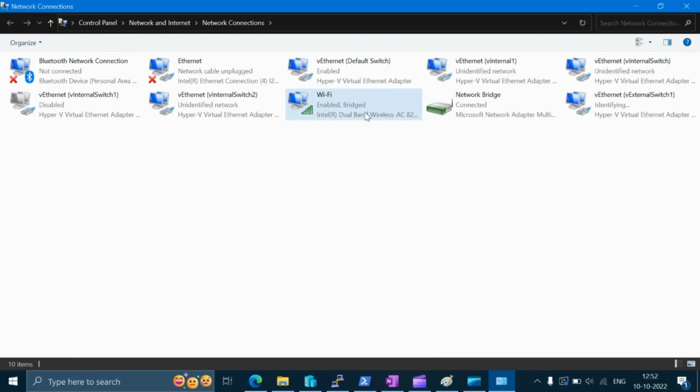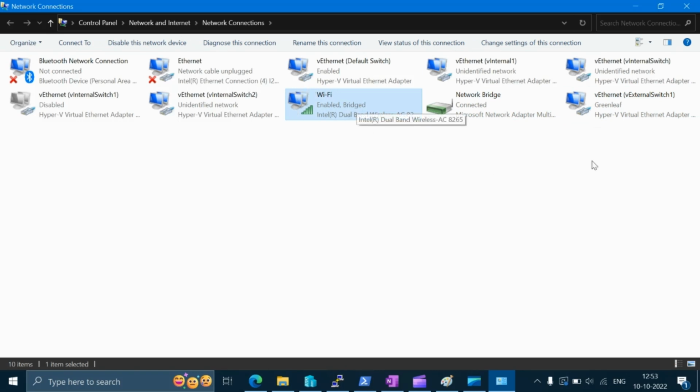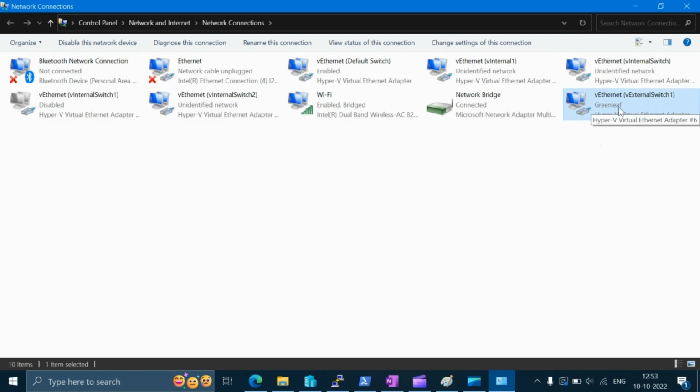All right, now you must see the difference here. Earlier, we only had the Wi-Fi in here with a green leaf on it. Now we have got a network bridge created, and we have got a vEthernet external switch 1 virtual adapter created on our Hyper-V host. So this will be called your management operating system virtual adapter. And this is your physical adapter, which is now bridged. That means it is now mapped with your external switch virtual adapter. So now you can see that this external switch virtual adapter is showing a green leaf on it. That means that it is mapped with the Wi-Fi adapter.